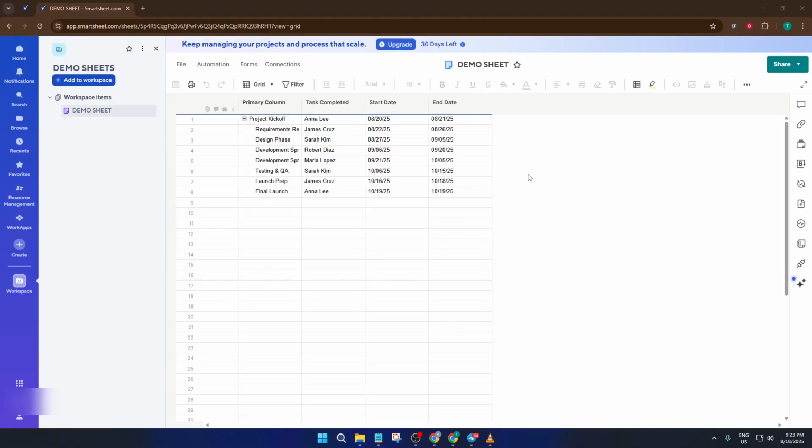If you've ever juggled projects in Smartsheet and wondered how the pros link up their tasks to keep everything on track, you're in the right place. In today's tutorial, I'll walk you step by step through setting up dependencies in Smartsheet, so you can create clear task relationships, automate timelines, and make your project management a whole lot smoother. By the end, you'll know exactly how to connect your tasks so Smartsheet does the heavy lifting for you. Let's dive right into the demo.